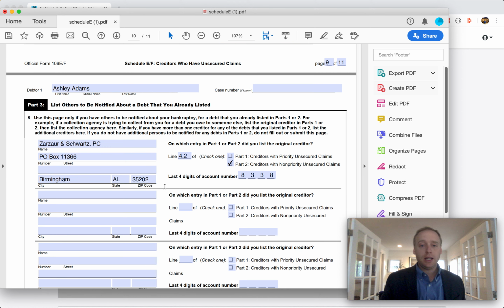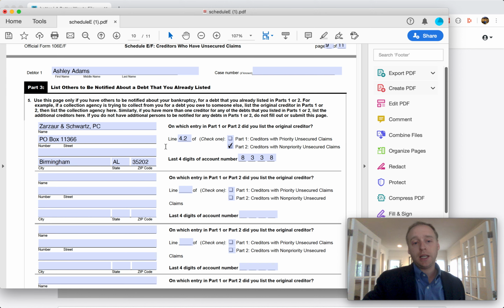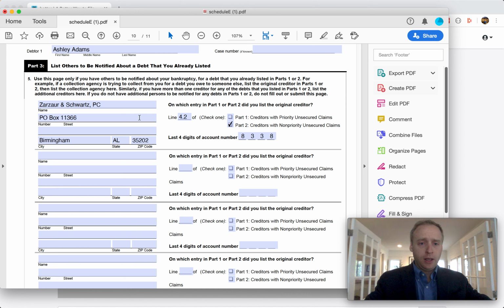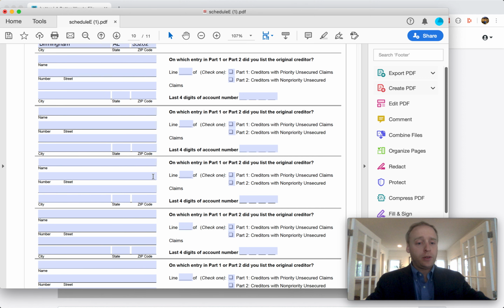List anybody else who needs to be notified that you're filing bankruptcy. And so she lists that here. If you have other collection agencies or law firms who are trying to collect money from you, you would list them here as well. This is important because it tells this entity not to continue harassing you or continue trying to collect money from you once you've filed your bankruptcy. If they're not listed and they don't get notice of the bankruptcy, they're probably going to continue trying to collect money from you. So this is important to make sure you list everybody, including any collection agencies or attorneys that are pursuing you for money.